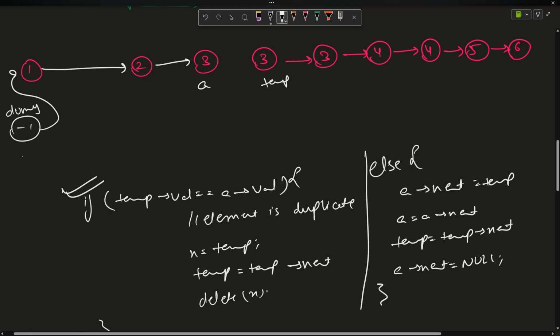Moving forward, 3 equals to 3. So I will keep an X here, temp will come here and I will delete this node. So it will look something like this now. Moving forward, 3 equals to 3, X here, temp here and delete this node.